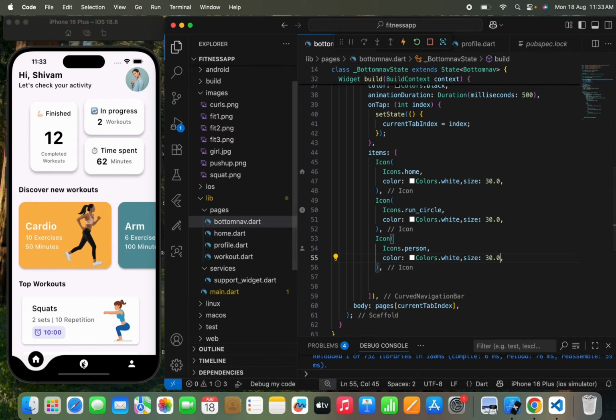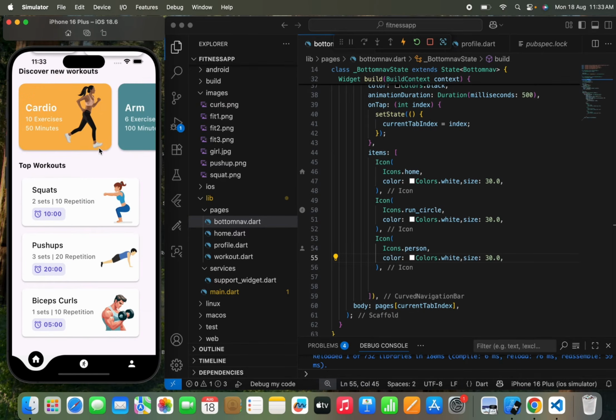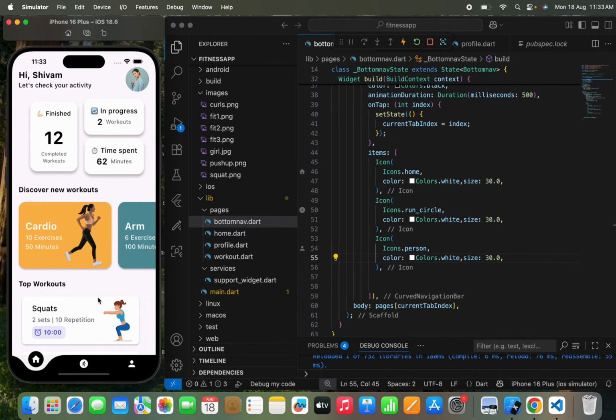So here you can see that I've just added a curved bottom navigation bar over here, and we have just made a complete home page for our fitness app. Now as I've told you, I have taught a curved navigation bar many times before in my series. So if you don't know about a curved navigation bar, you can follow some of the series, or I will provide you the complete source code in the description box. You can get the source code from there, right?